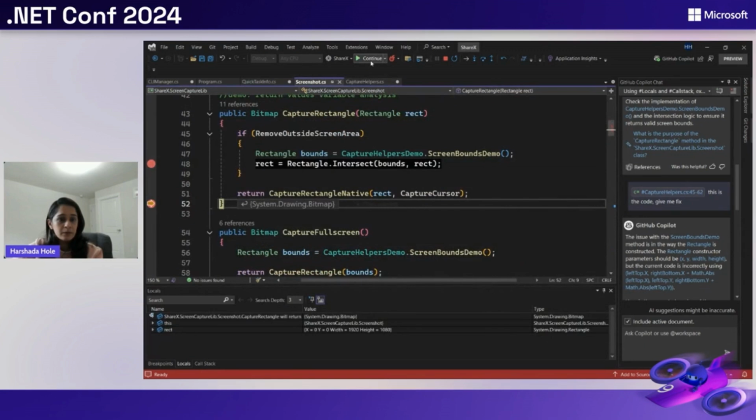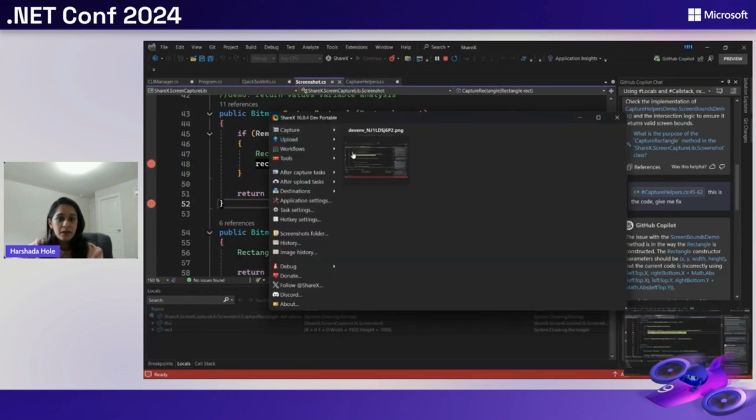Continue. And I was able to take a full screenshot of my screen. So it looks like we were able to fix that issue with Copilot's help.